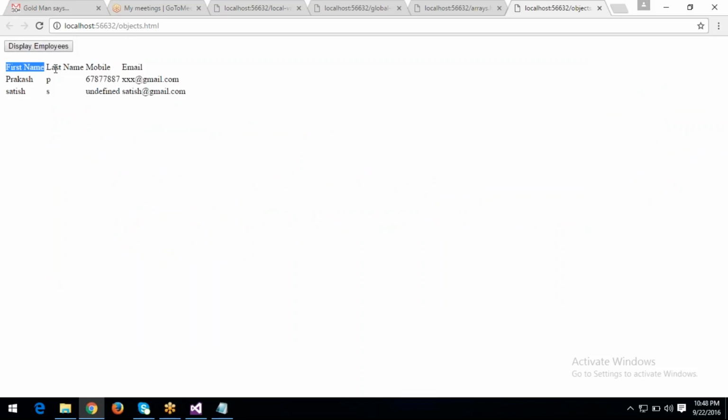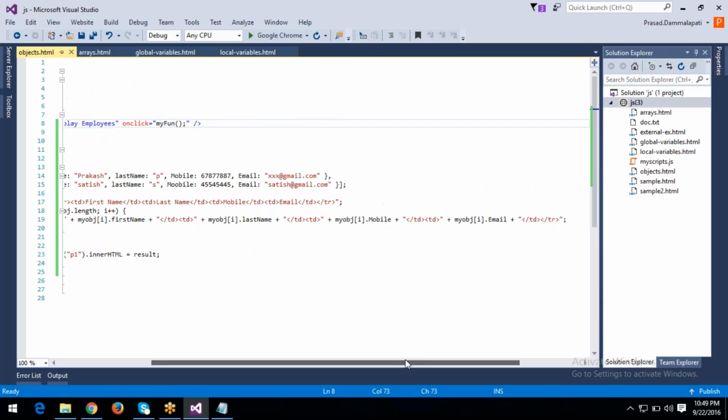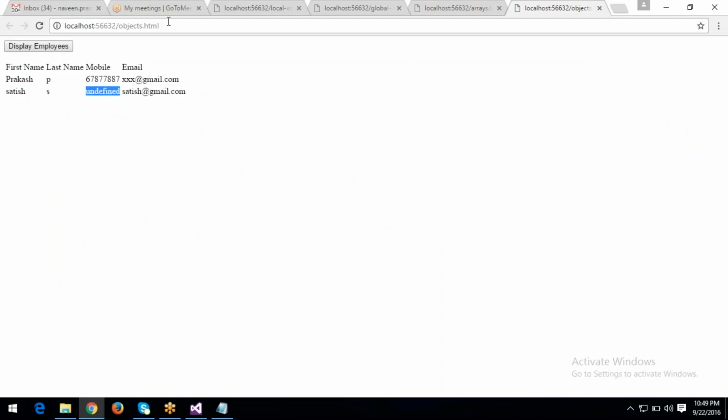So first name, last name, mobile number, and email. In the table format: first name Prakash and Satish, last name PS, mobile number undefined. Okay, here two rows are there. So mobile numbers and email IDs.